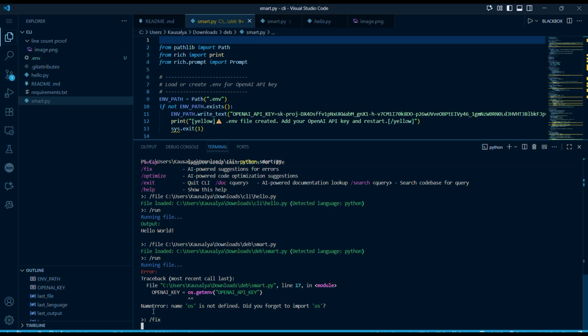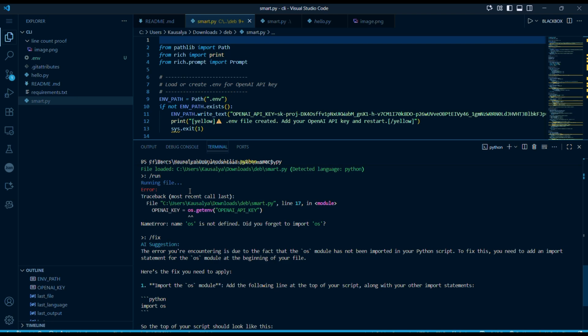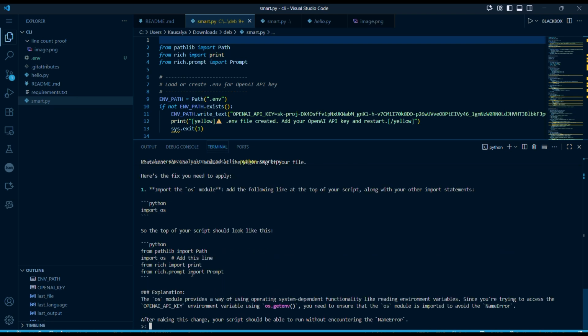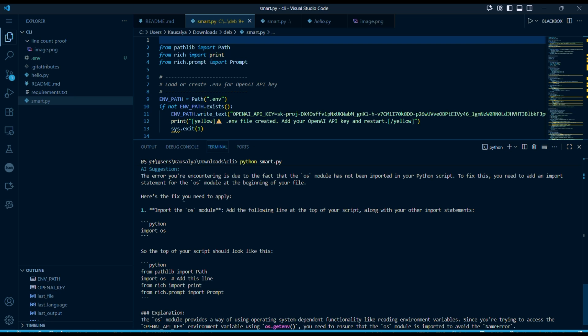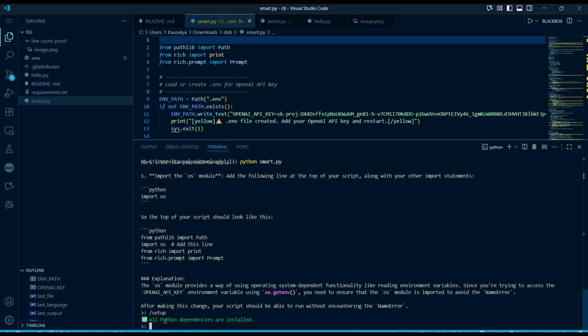So let's give the fix command. It's going to take a few moments to reload because we are getting it from OpenAI. See, we have got the suggestions. The AI has given suggestions to fix the error that we got in the file previously. It gives the explanation about how to resolve this issue. Next, let's try the setup command. Basically the setup command lists the missing dependencies and instructions to install them. As we didn't have any missing dependencies here, our CLI has said all Python dependencies are installed.